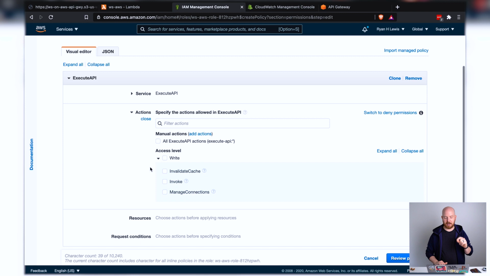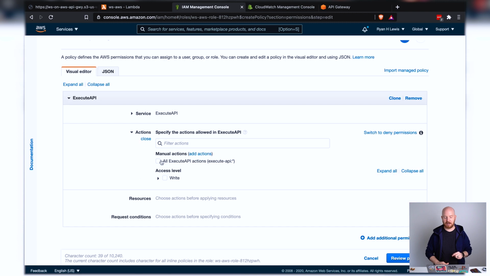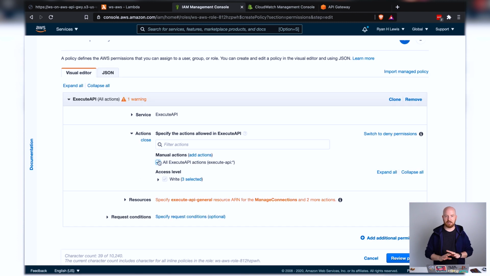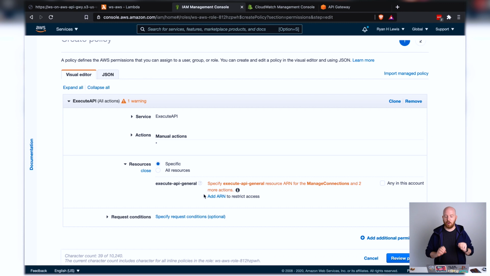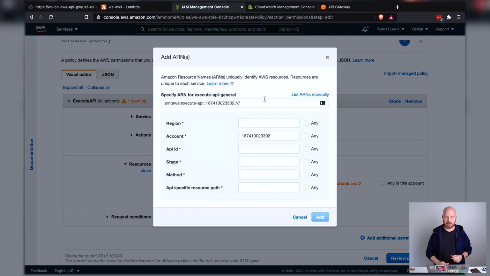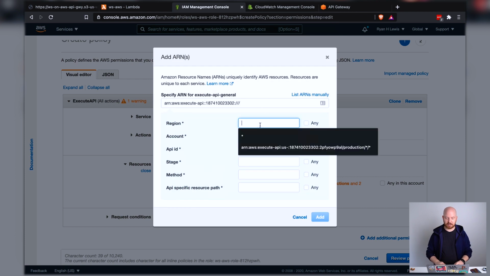You've got a few things: manage connections, invoke, invalidate cache. I believe what you need is manage connections, but you might also need invoke. So I'm just going to give us blanket permissions for this Execute API action. That's fine. Now in our resources, we do want to restrict this only to the WebSocket API that we've got. And we can use this little builder.